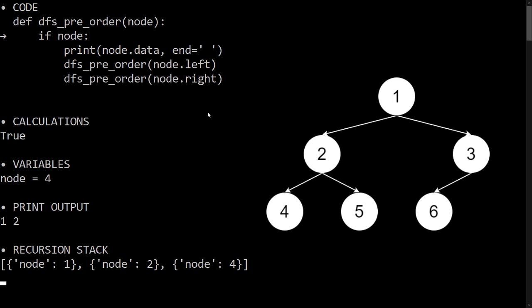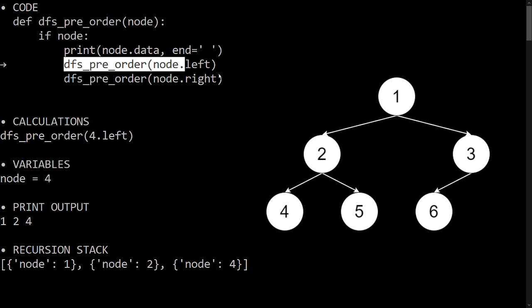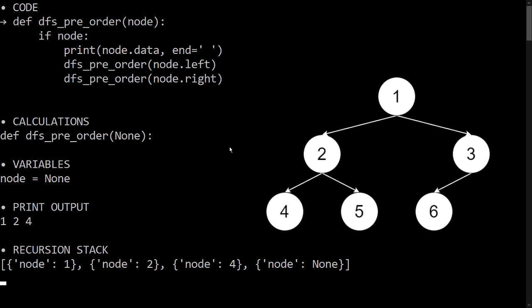It will check if node is not none. It becomes true again. It will enter the if condition, and it will print the node dot data, that is 4 gets printed here. Now it will call its left subtree recursively, 4 dot left, but 4 does not have any left child, so a none value gets passed.